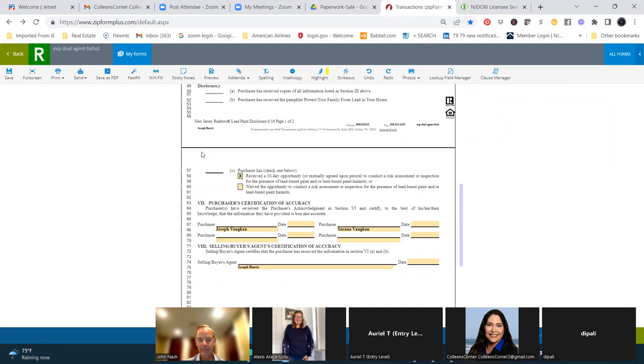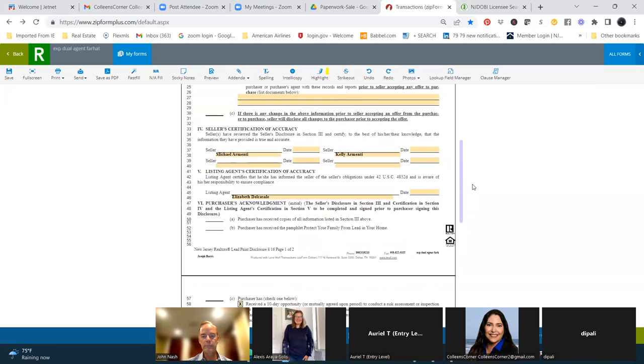So make sure they initial A, B, and C and check a box. I always see a box not checked here. So make sure it's checked, and then the purchaser signs it, and then the buyer's agent would sign it and date it again. Your date cannot be before the purchaser's date. It's got to be the same date or later than the purchaser's.